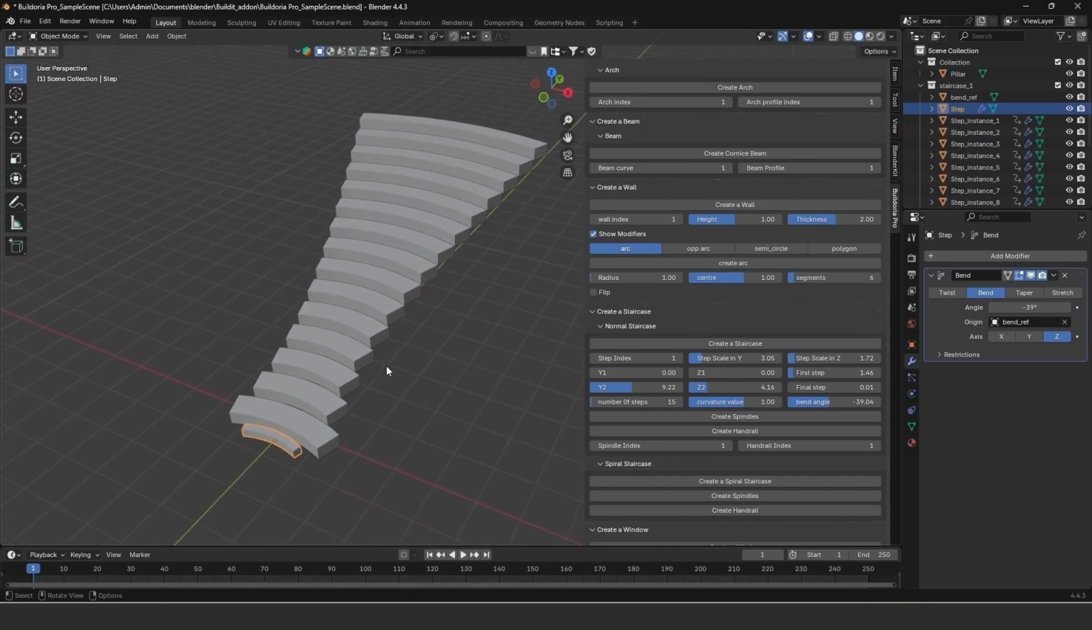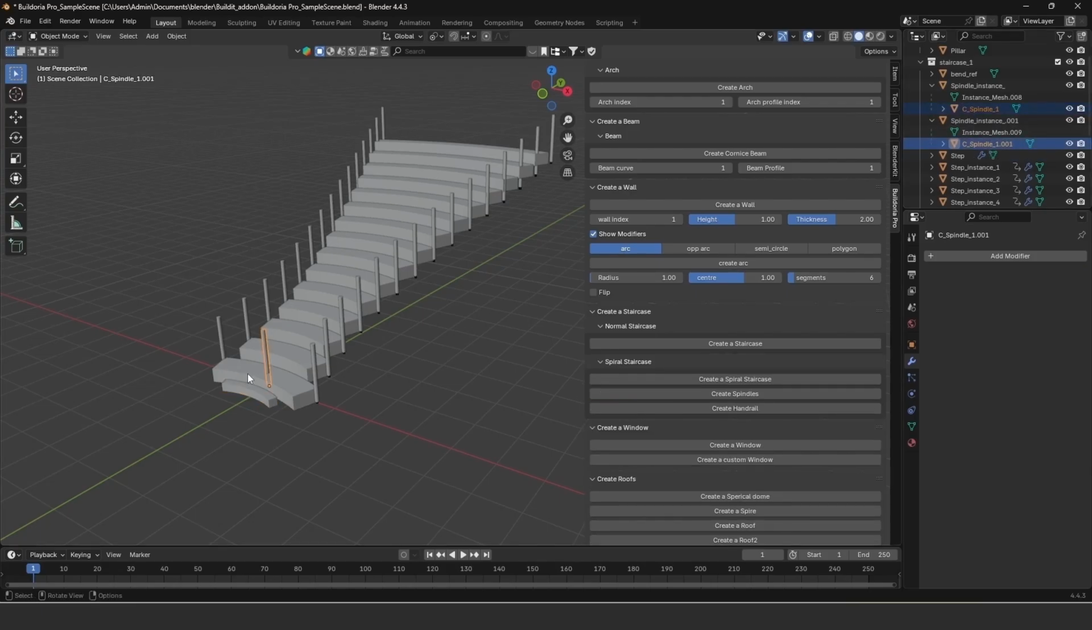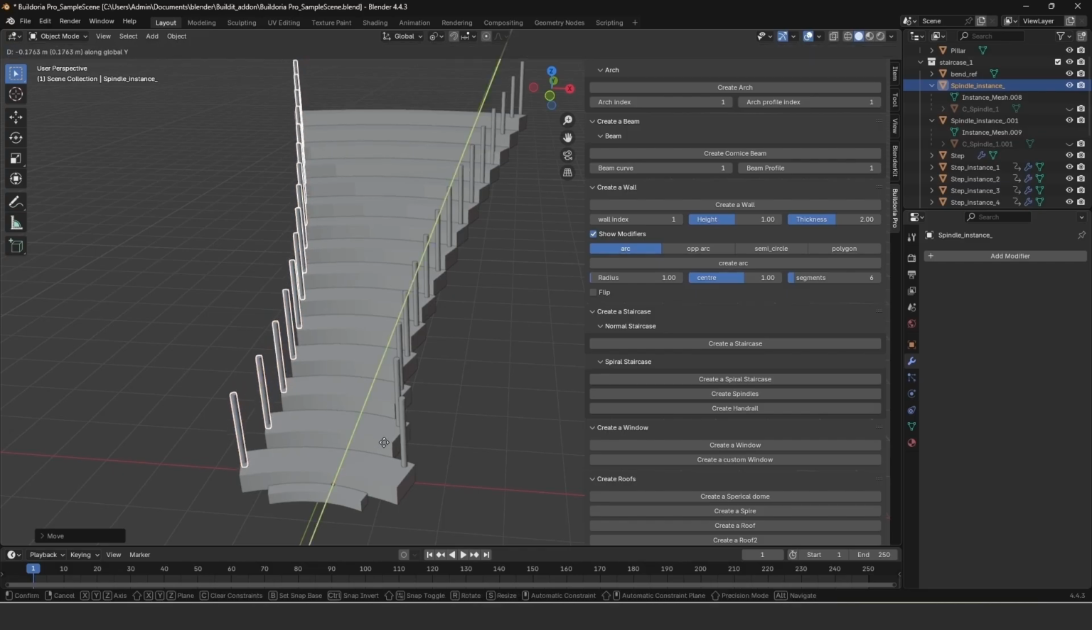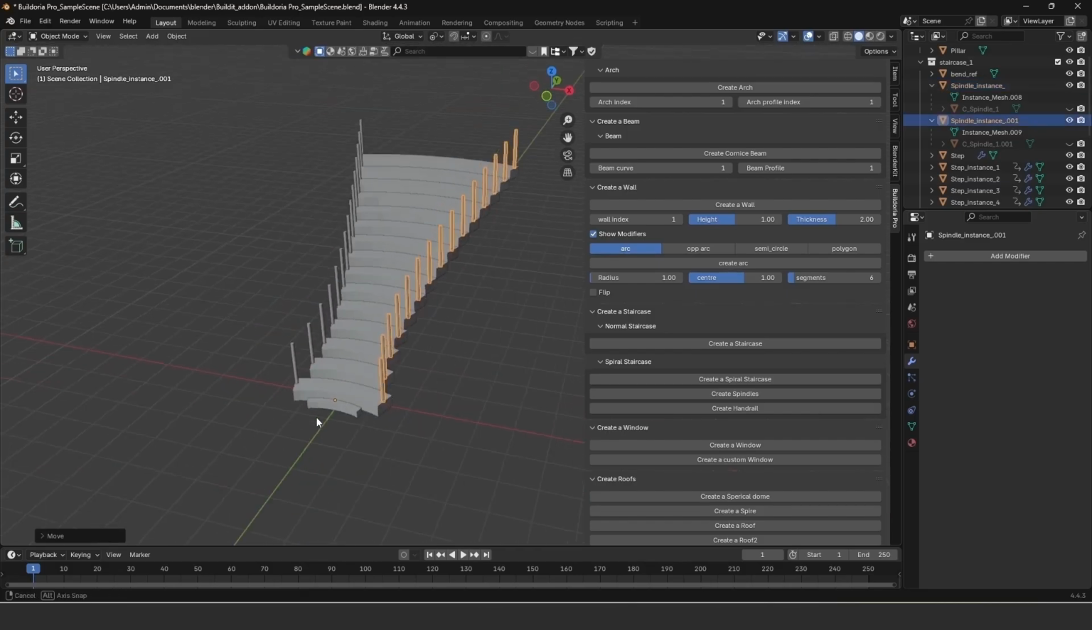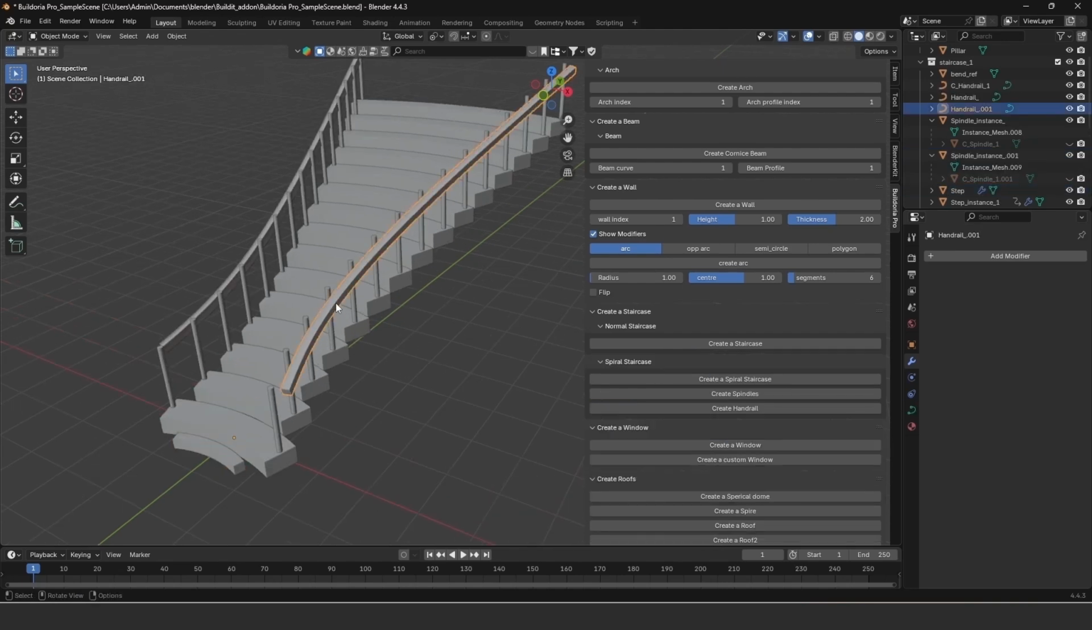Once your base staircase is ready, click Create Spindles. That'll instantly generate the vertical spindle elements. And then create handrail to form the smooth railing along the curve. The spindle index and handrail index control their respective profiles.